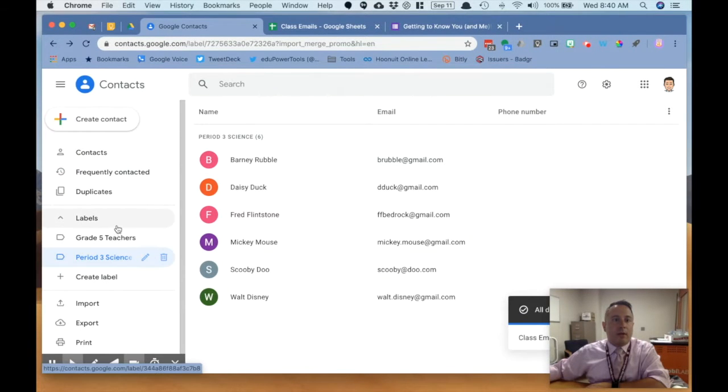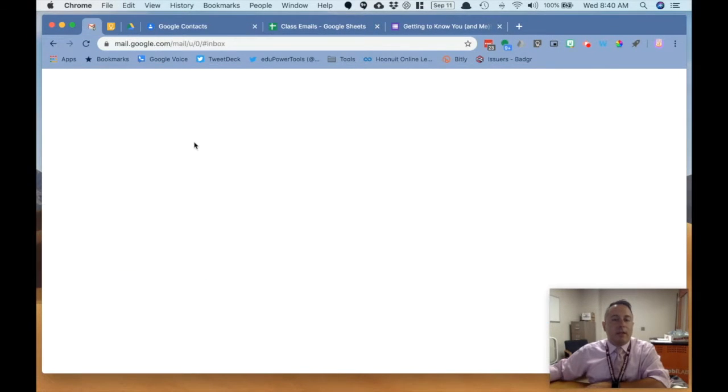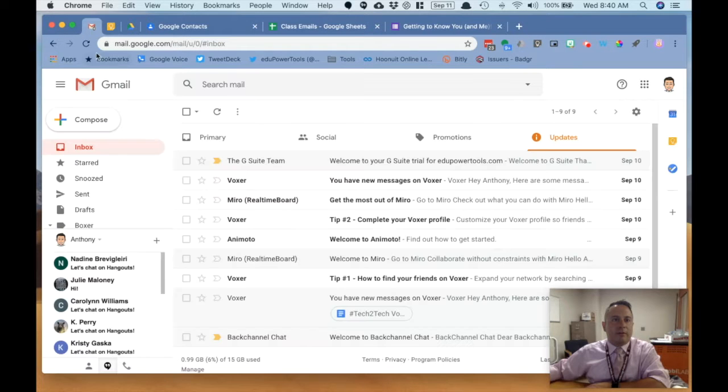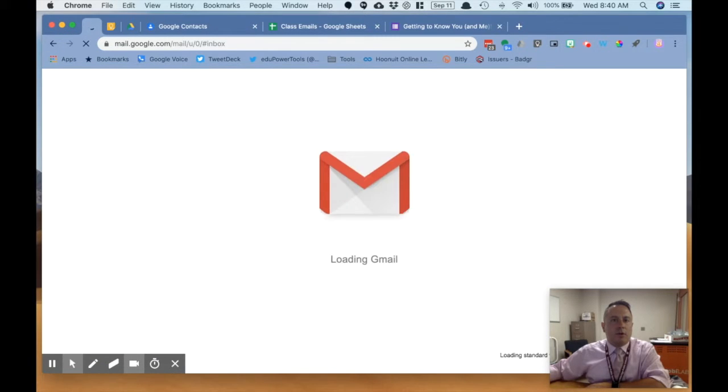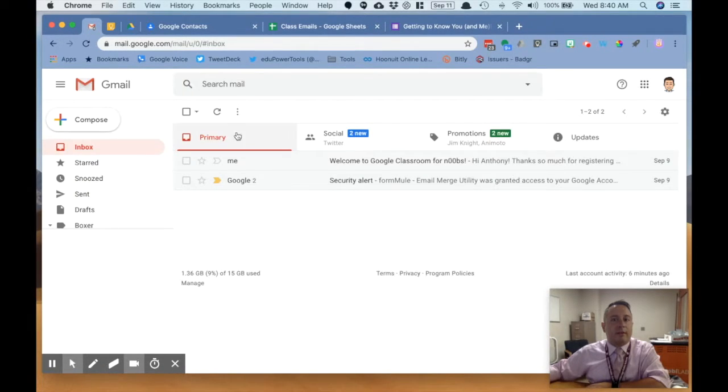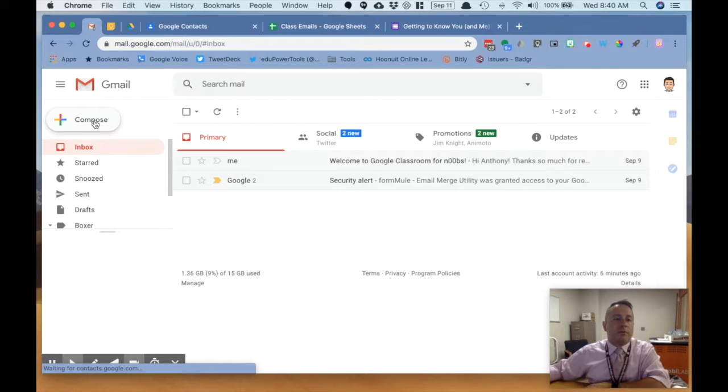Now when I go to Gmail, it might take a little bit of time to synchronize. I'm going to refresh just to hope that it kicks into gear. When you go into Gmail and click Compose, you are going to be able to select that entire label to send them an email. So I'm going to click on Compose, and it's going to bring up my Gmail composition window.